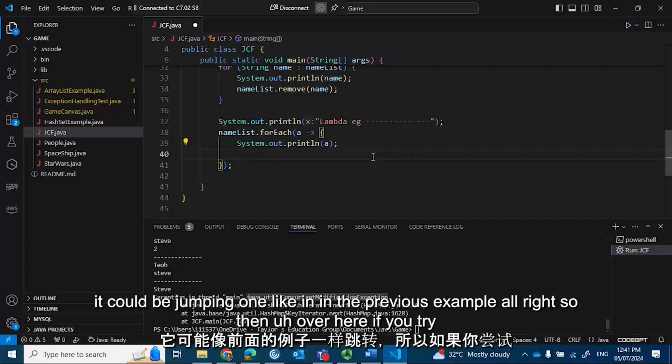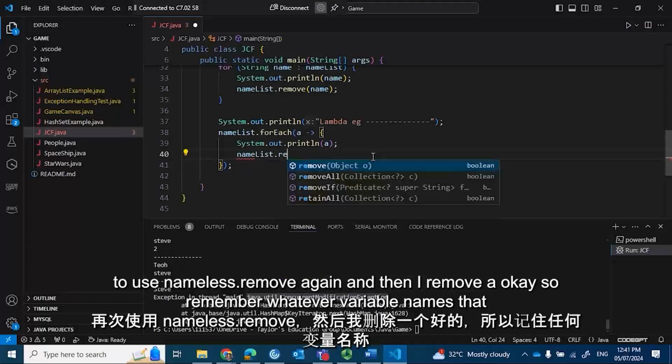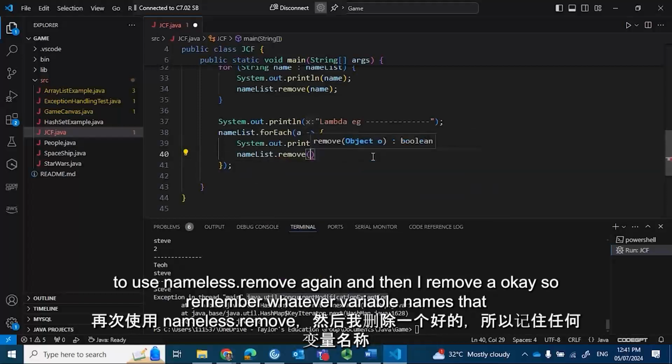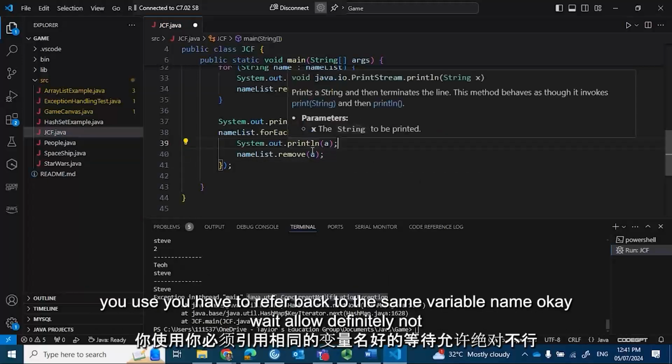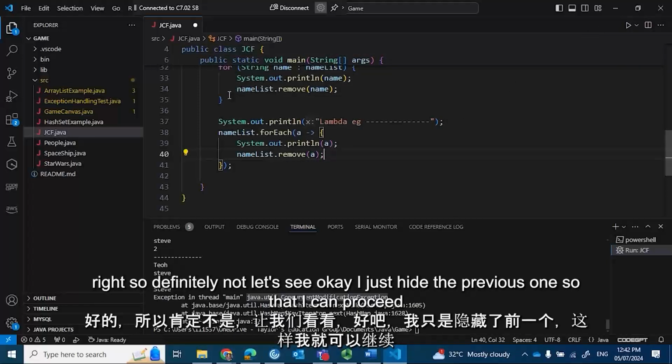All right. So then over here, if you try to use namelist.remove again, and then I remove A, okay? Remember, whatever variable names that you use, you have to refer back to the same variable name, okay? Will it allow? Definitely not, right? So definitely not.